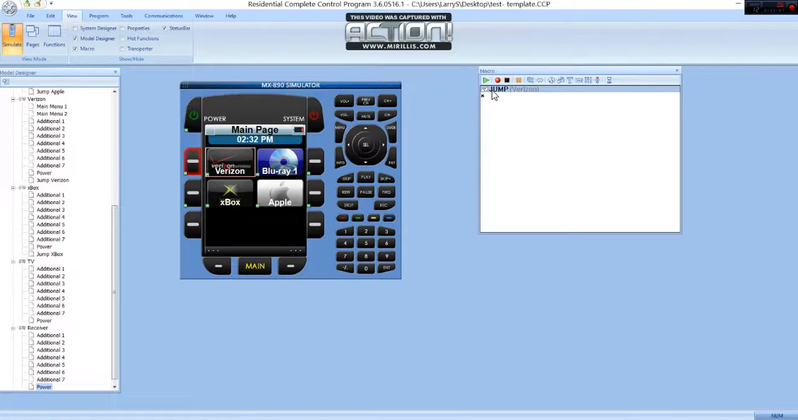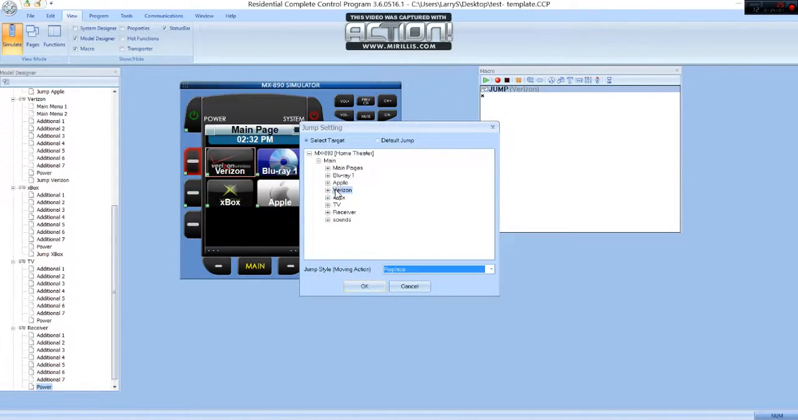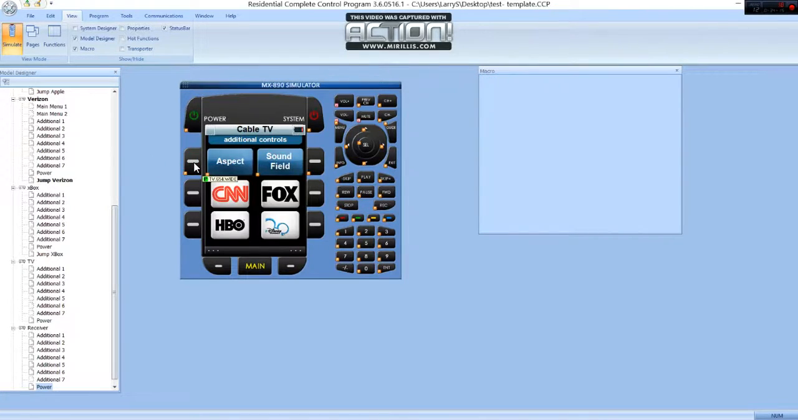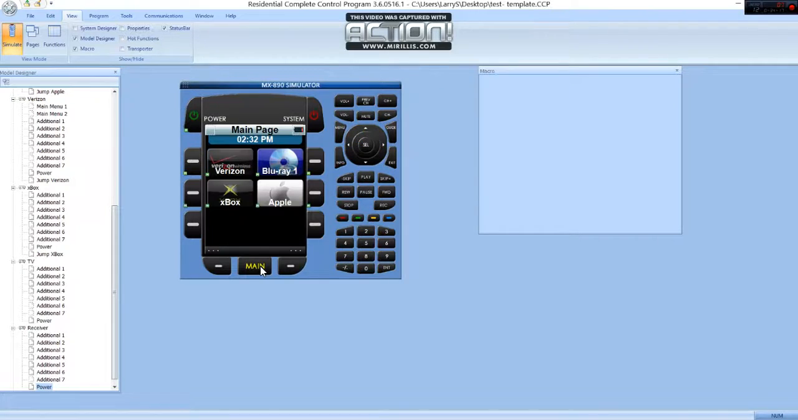So in here, right here, the first thing is jump Verizon. I'm going to change that to jump. See where it says Verizon? It's just going to go in here and go to the first page. Instead, I just want it to go here, jump Verizon. Okay? So now when the button is pressed, watch what happens. It goes right to this page. So let's go back to main.